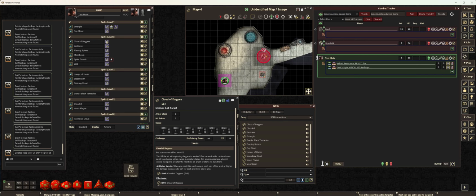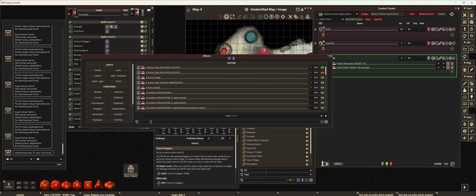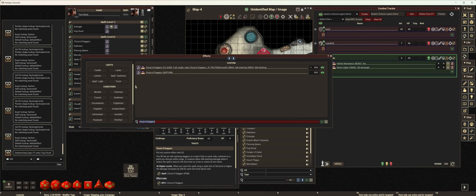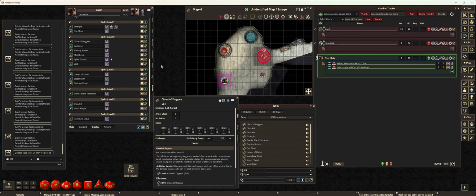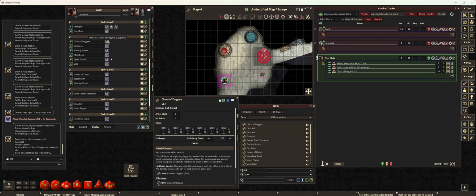Okay. So I should be able to just click this because, when I defined my custom effects for this, I would have defined it's an R05 single cube, damage A should immediately happen, and then ongoing for each turn. So let's see what happens. Cloud of Daggers, no matching asset found. Cloud of Daggers, self pointer circle.